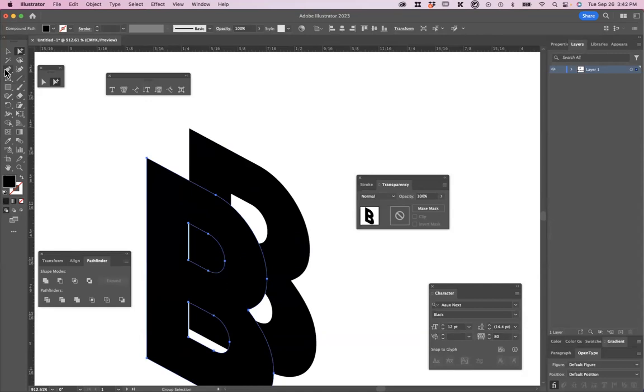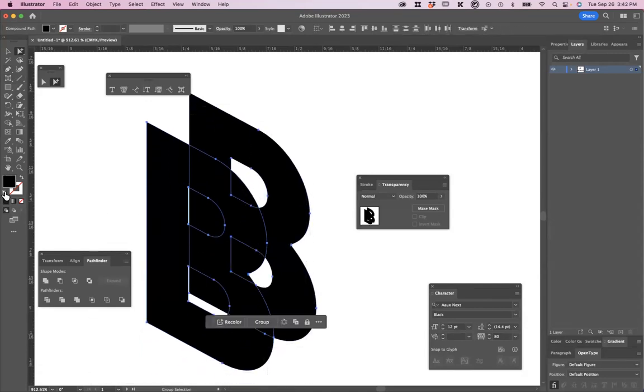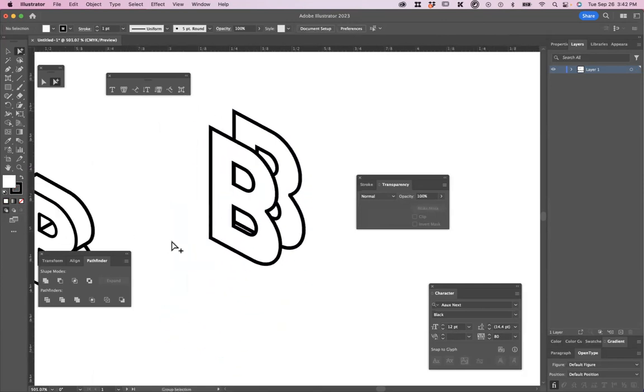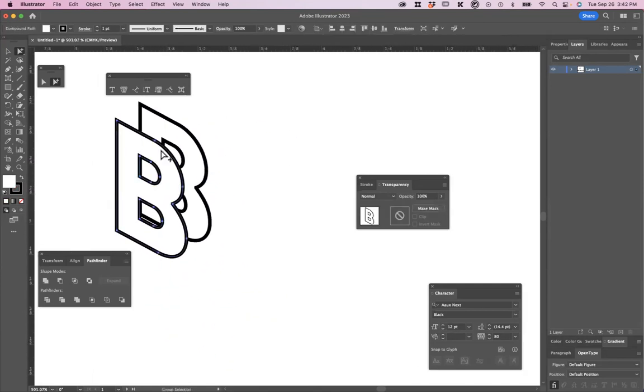So I could draw a shape. Let's change this to a black and white stroke so you can see this more easily. So those are the two letter forms. You can think of this as the front of the letter form, and this is the back. So if I draw a shape that goes from here, it wants to be where it says anchor point, actually. So anchor point to anchor point.